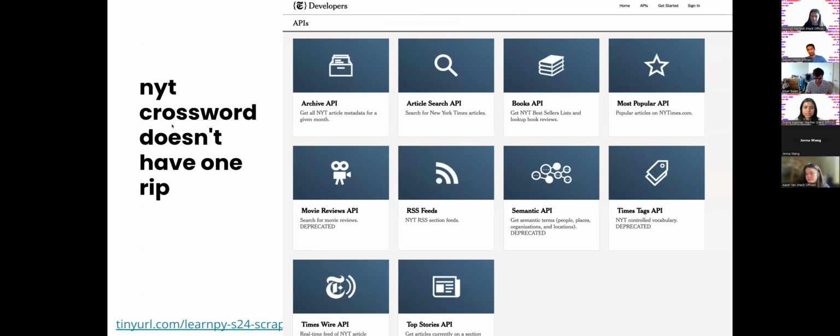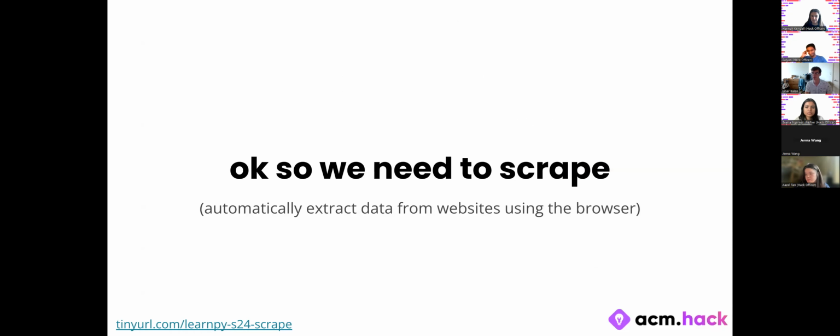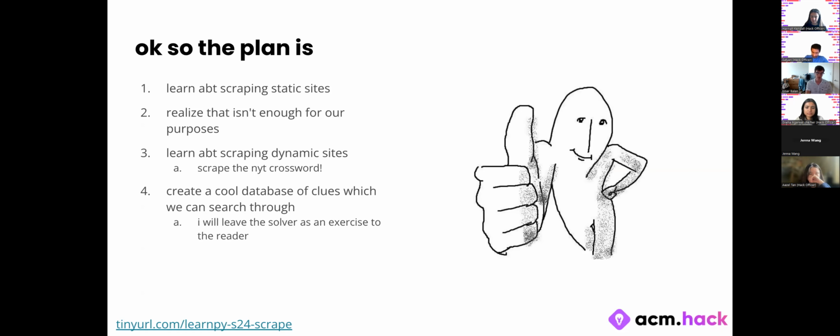So we have to settle for something else, which if you remember the name of the workshop, you probably can guess what it is. We need to scrape the website, right? And all scraping is, I'm not going to give you a very technical answer, I'm just going to say it's a way to automatically extract data from some websites using the browser, right? And you'll see an example of this.